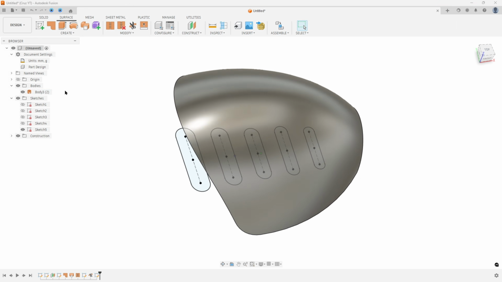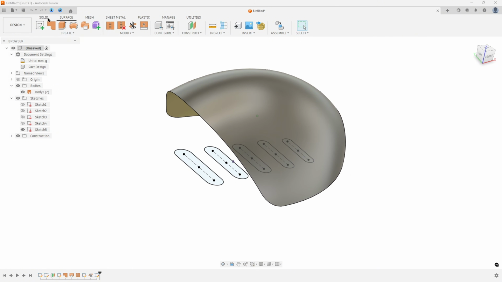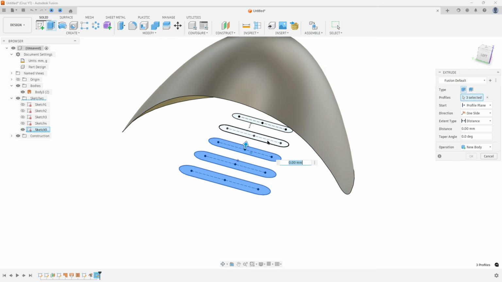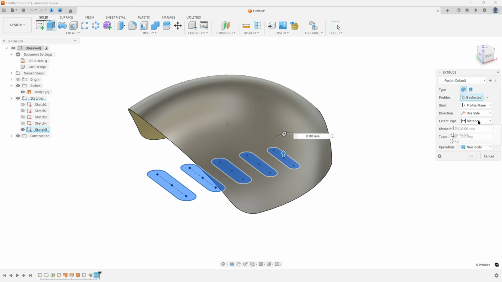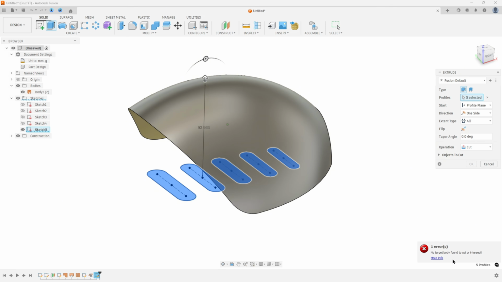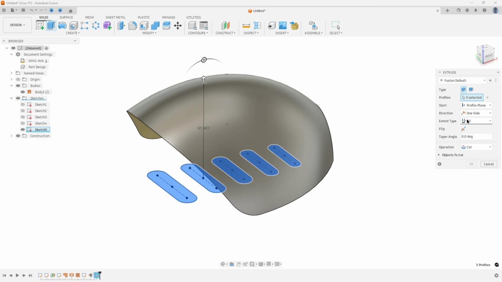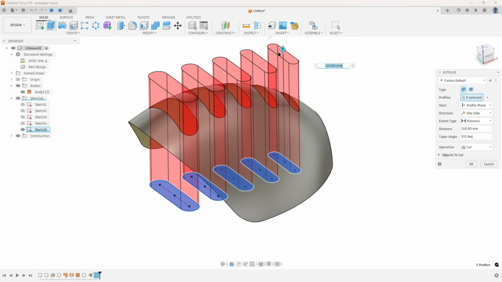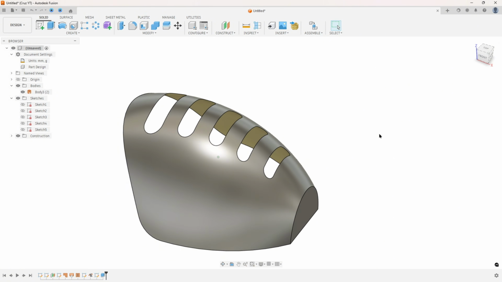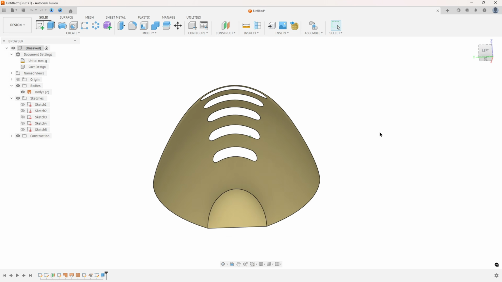Show the body tree. We needed to make a cut here. So go to solid, select extrude, select this profile. The extend here, select all, the operation cut. We get an error here, no problem. Change the extended type, select the distance and move here 100 millimeters, 110, and press OK. We made this cut here.